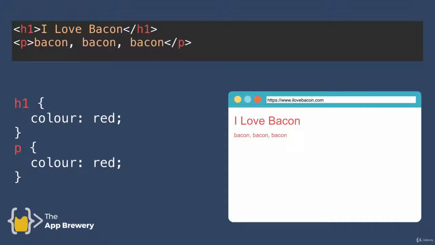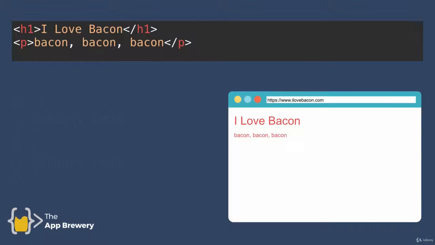Now, the way that it works is, say that we have an H1 and a paragraph, and we want to apply the same color to the text in both cases. Then we can either write out this long-winded approach of H1, color red, P, color red, or we can simply combine it by writing H1, comma, space, P. And in this case, we're applying the color red to both of these elements. And this is just a way of shortening your code and grouping similar things together. You're going to see this most commonly at the HTML element level, and it's mostly for things like H1 through to H6, but this is very, very simple.